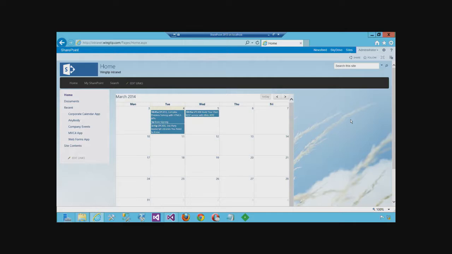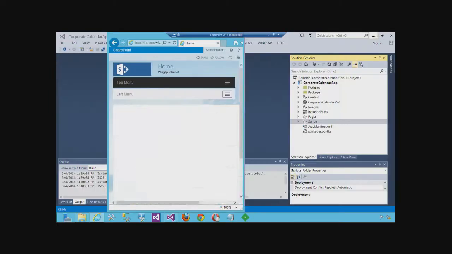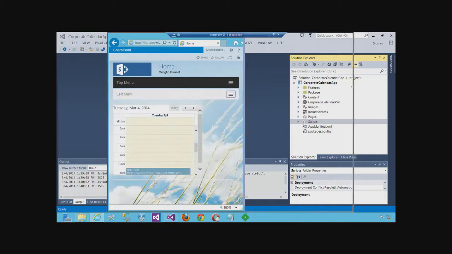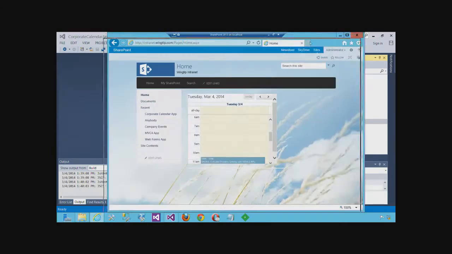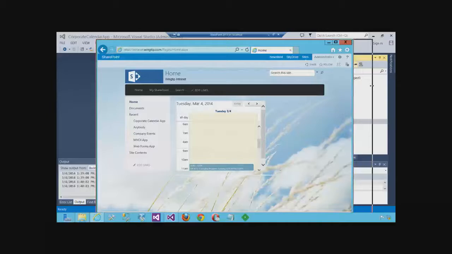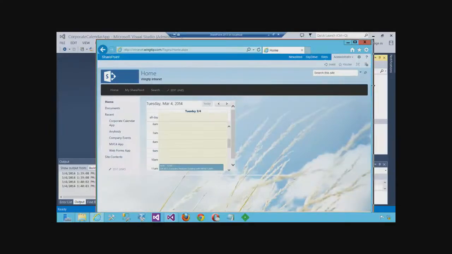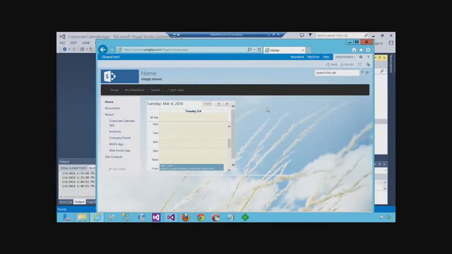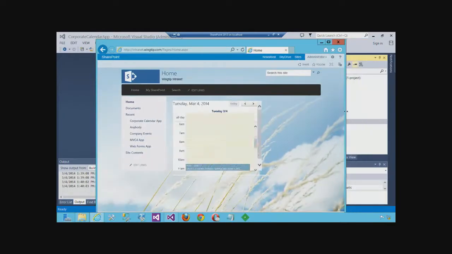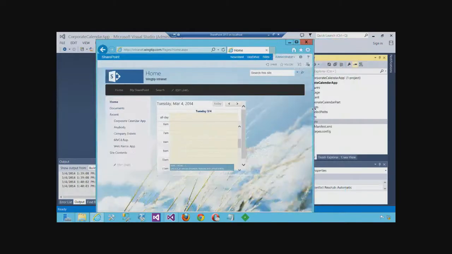Nice. But now what we're going to do is pretend that we're looking at this in different devices. So I'm going to go ahead and change the browser size here. And when I change the browser size, you'll notice that this thing is responding. So as it gets less and less horizontal space to render, it's changing its view. It's down to a day view now.